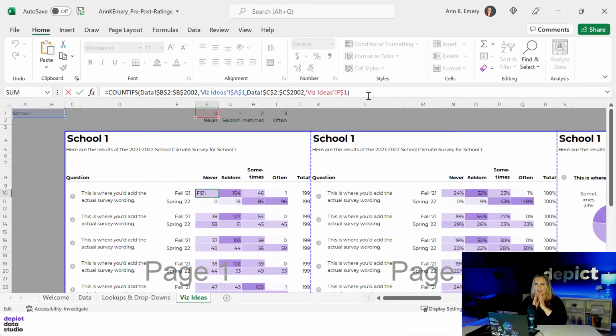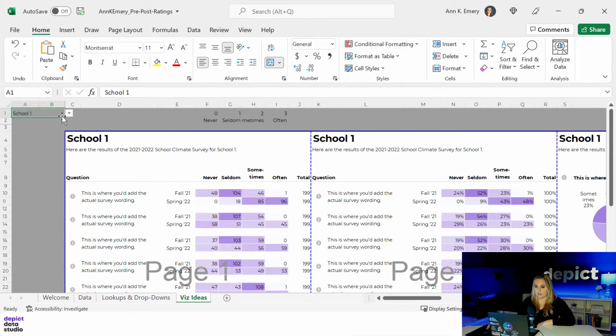And should I show you this now? I was going to wait till the end. Oh, it's so cool though. I'm going to show you now. The formula is linked to the drop-down menu. Okay, so the drop-down menu is right here, right? So you select the school name or school number. In real life, you'd have your actual entity names there. And then everything updates, right?